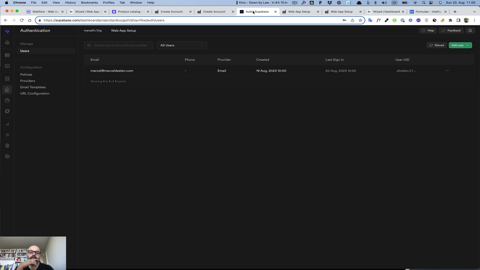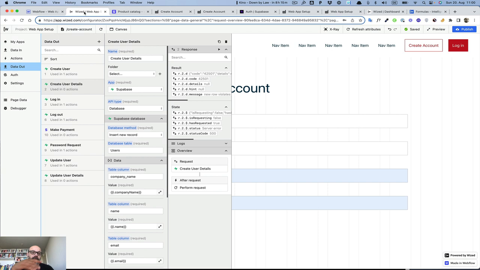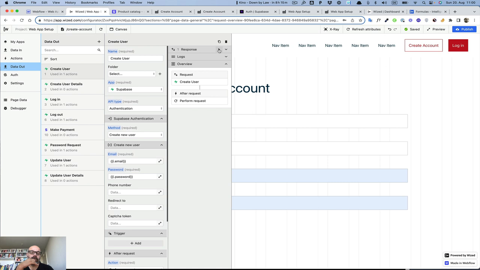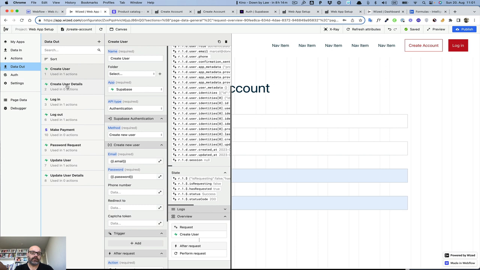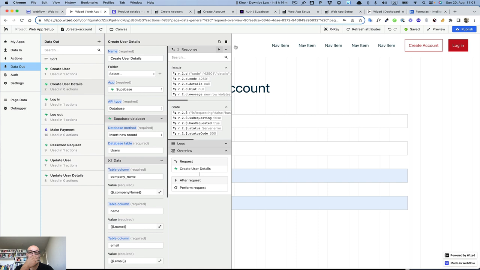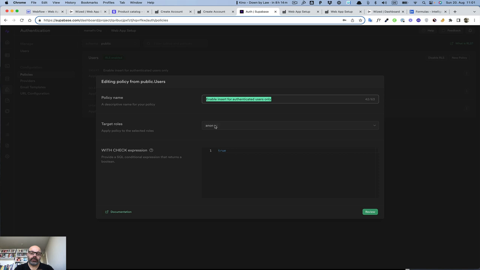Okay, so we have some weird policies going on. Enable insert for authenticated users only. Yeah, okay, because it's not authenticated yet, because now we run the script on its own. But okay, if I run it with this, then it should run. So now we have an authenticated user. No, it still says. Okay. So for some reason, edit. I was pretty sure that this was supposed to be anon.